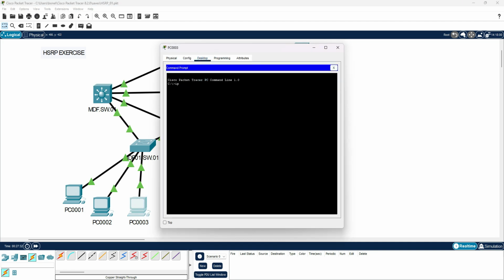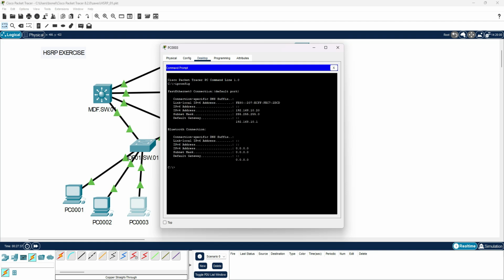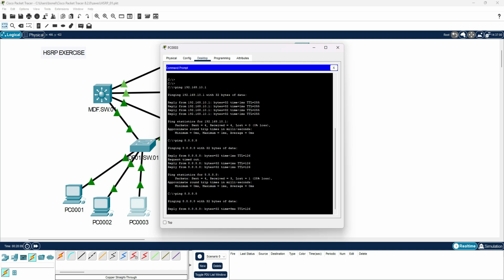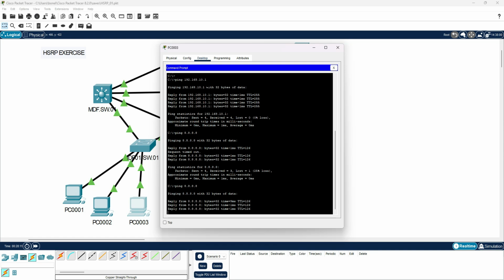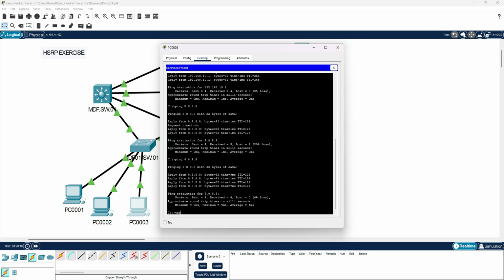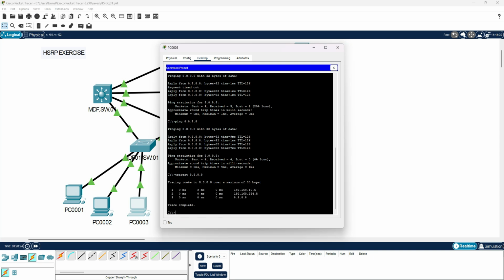We should test connectivity again. Let's ping the gateway. Let's make sure we can still ping through the network by pinging the web server IP. Success. Let's do a trace route and see that the gateway hop IP address has changed. And it does.